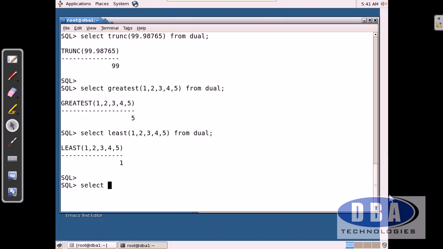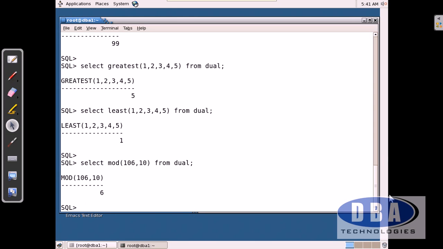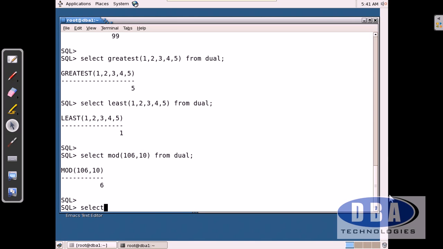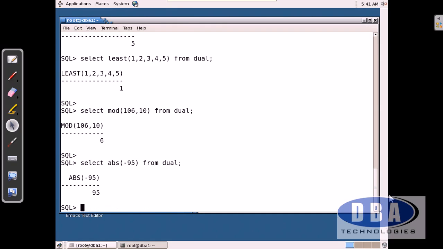Then select mod of 106 comma 10. This shows the remainder. What is the remainder? It will show 6. Okay. This is the mod function. Similarly, there is one function called absolute: select abs of minus 95 from dual. Whether you give a negative value or a positive value, this absolute function will give the output as a positive value only. Okay. Understood the concept, right? These are some of the numeric functions.